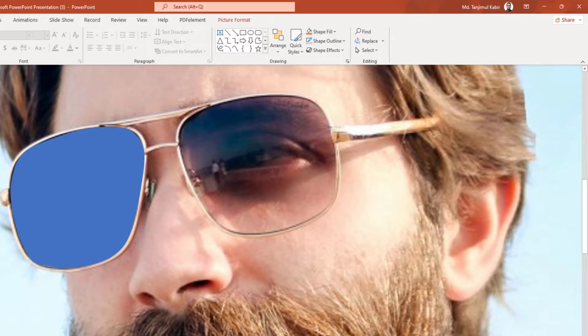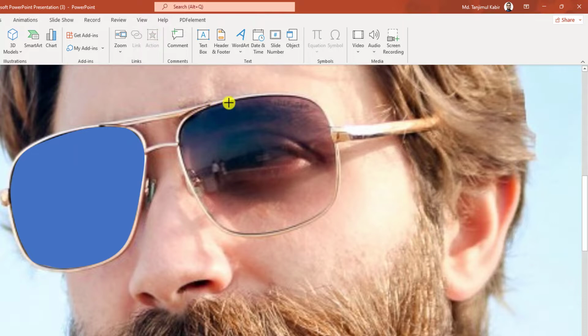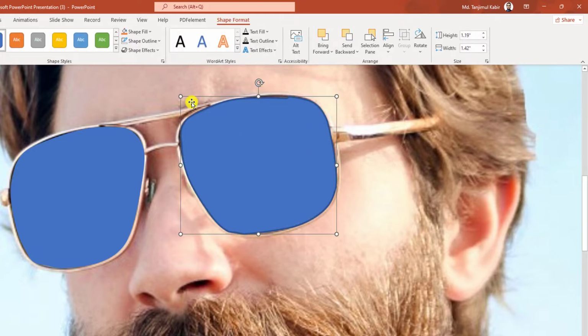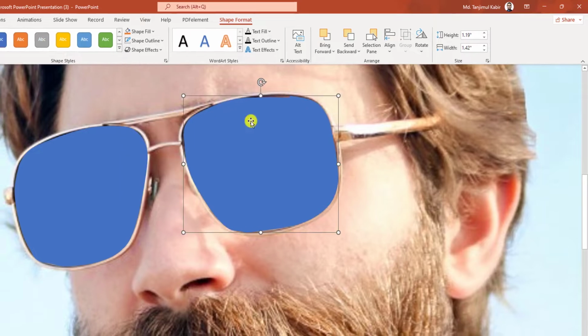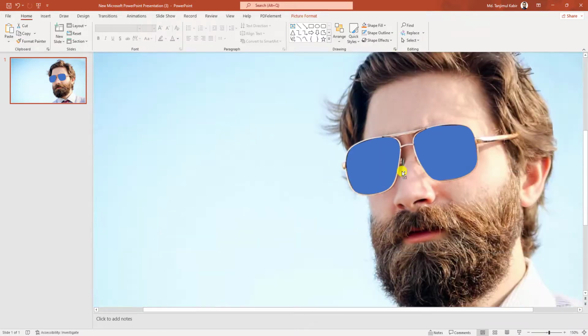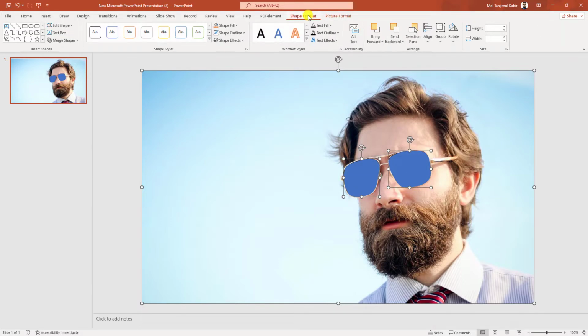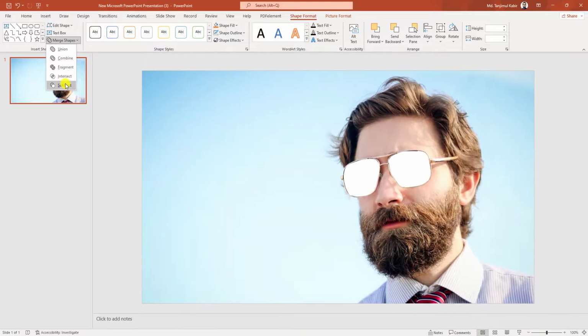Now this is perfect. Again go to insert, go to shapes, pick a curve shape and draw it like this. Now again go to shape outline, make it no outline, go to edit shape, edit points, change the point from here. Now let me zoom out by holding the control key and the scroll key. Let me select the image, and by holding the control key, let me select this shape and this shape. Go to shape format, go to merge shape, click on subtract.